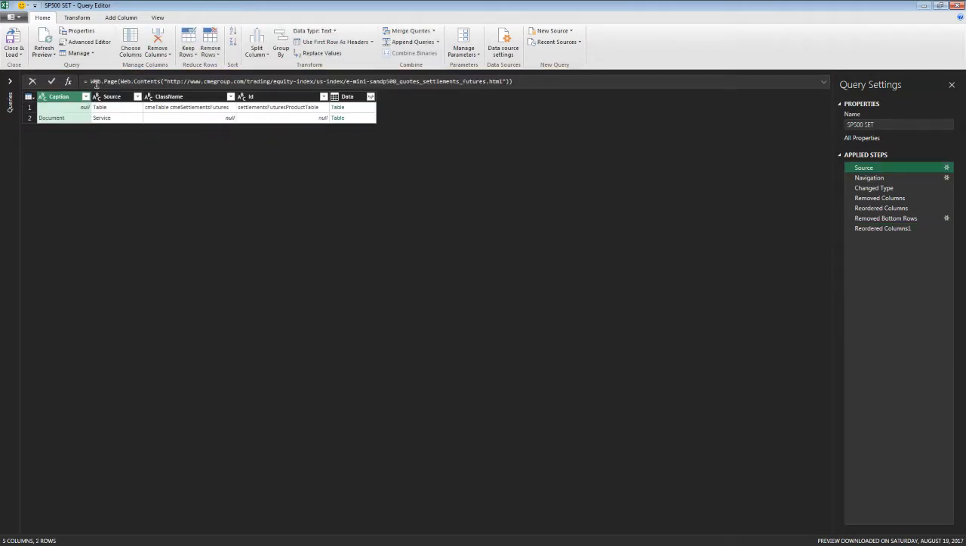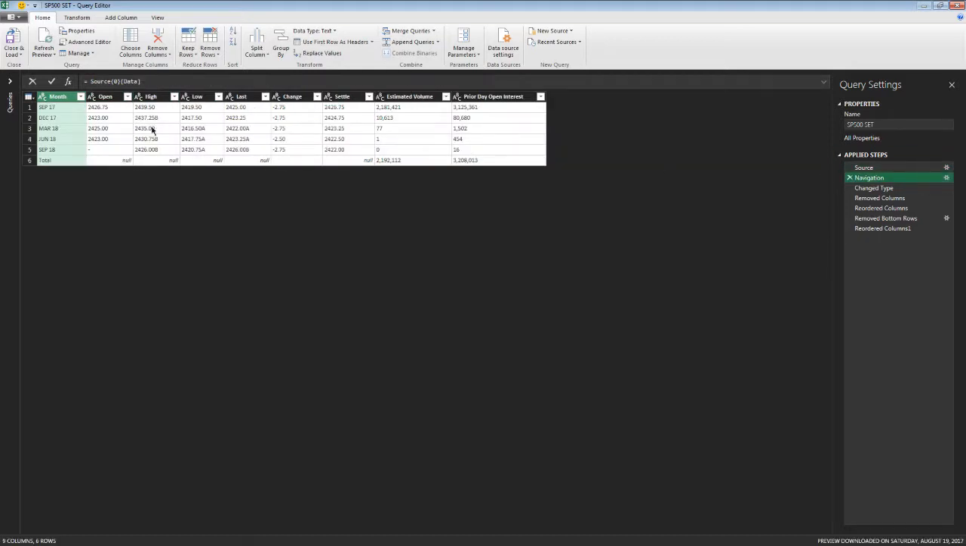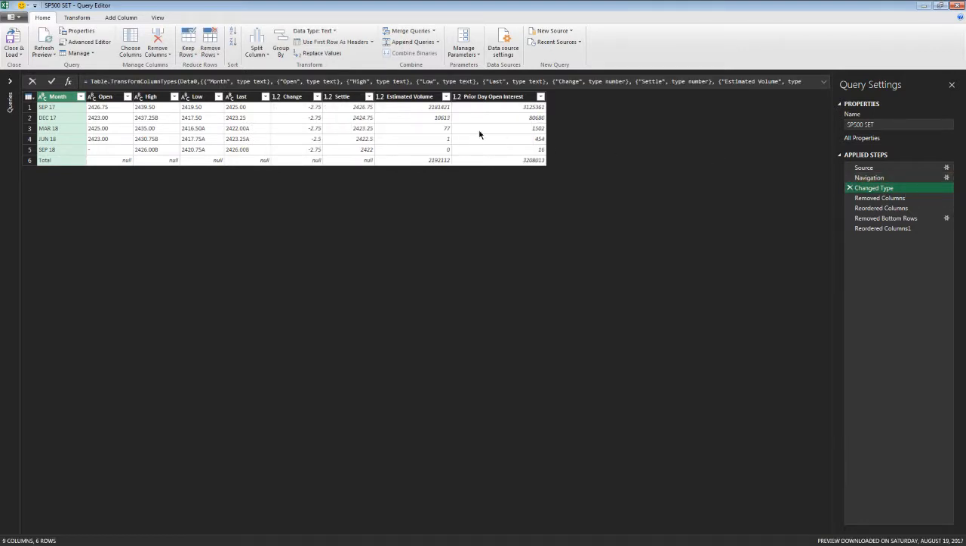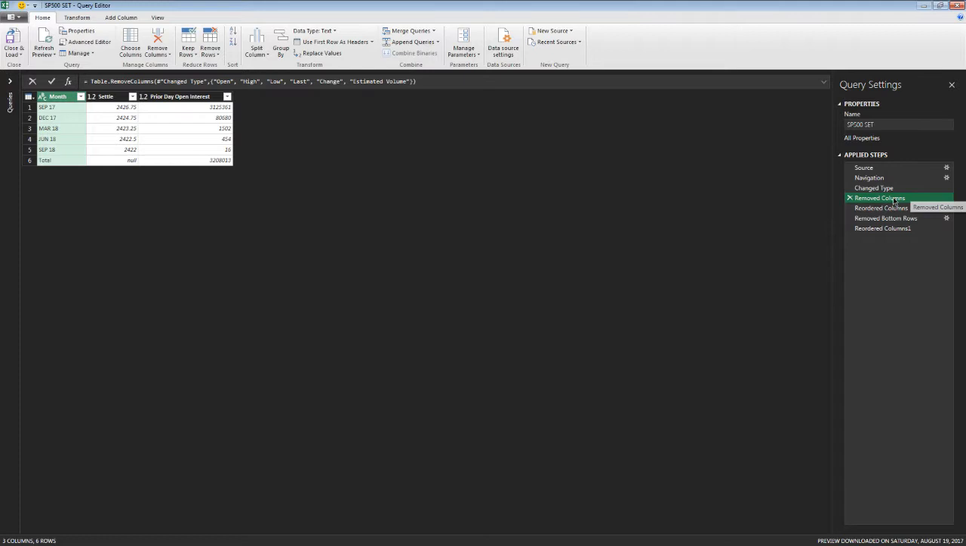Tonight. Alright, so the source is coming from the CME Group, and then for navigation, I have it pulling this number, Source 0. I believe that's the first table right now. If you go through Power Query, it'll show you the table, and you can select it from there. And then I changed the type. I got rid of some of the stuff, as you can see here.